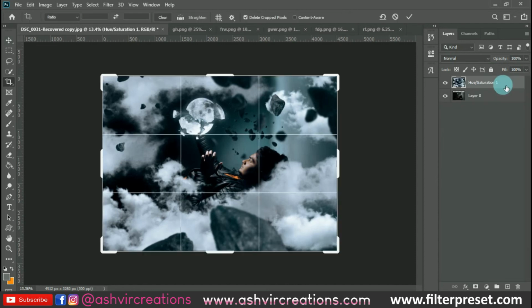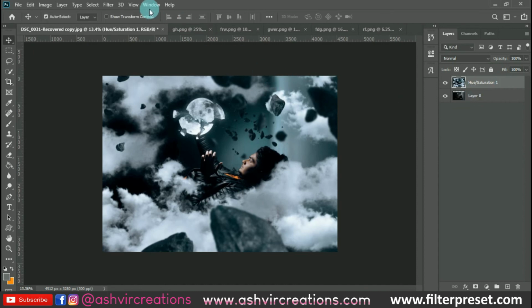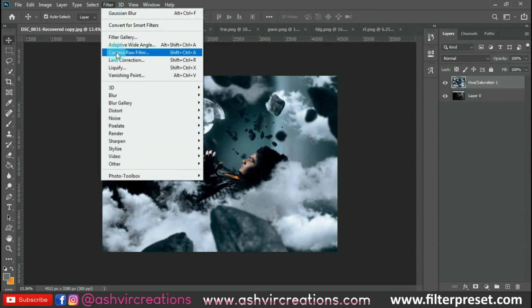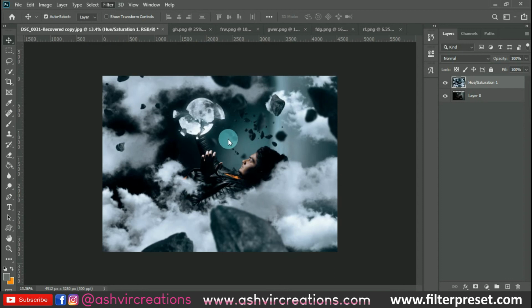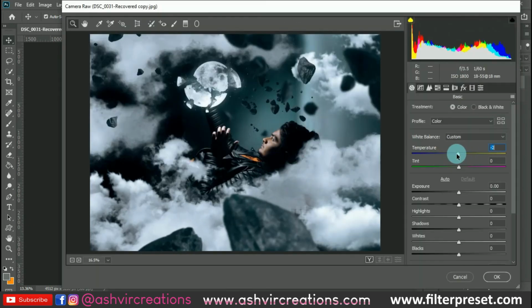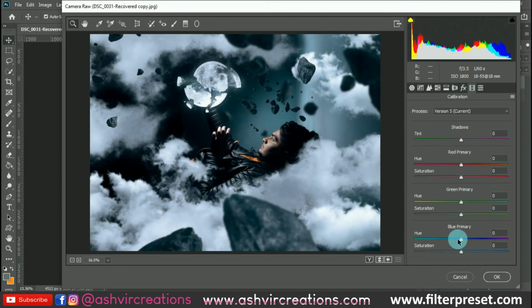Now let's go to the filter and select the camera filter and make a little bit of adjustment. Make the temperature of the bluish color around -2 or 3 or 5, which would be pretty perfect. Now let's go to the calibration and move the slider of the blue primary color to around -10 and hit OK. So as you can see the difference guys, it is really looking a very perfect photo, with that kind of end of the world theme being given to the photo.